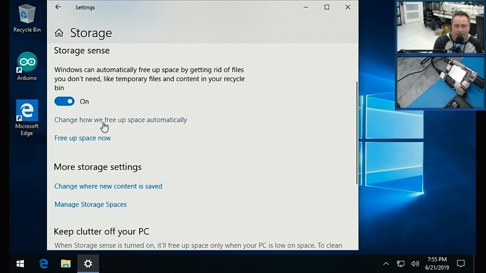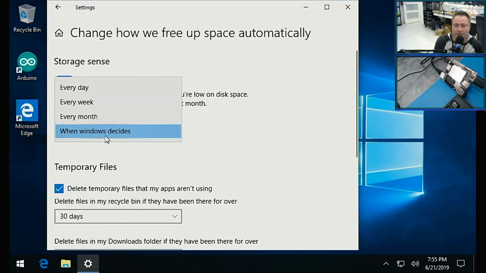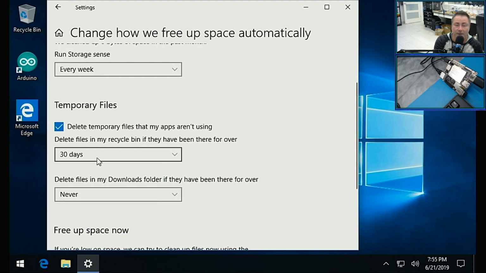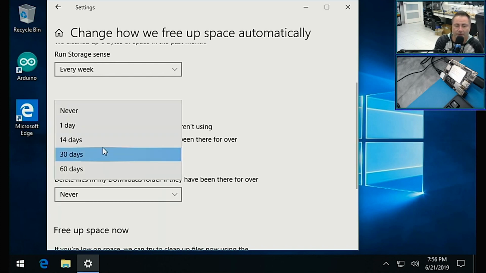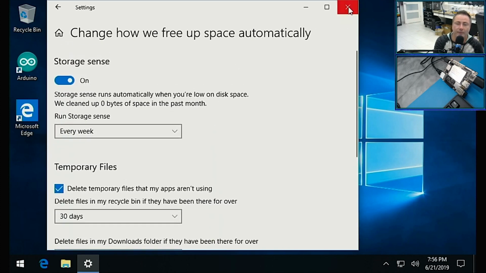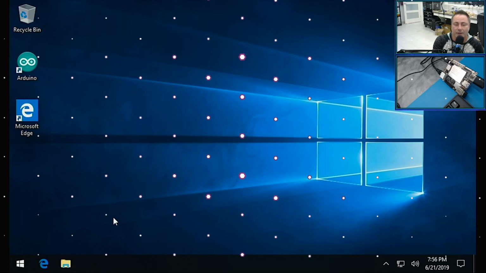If you click on change how we free up space, in here you can specify how often it's going to happen. So I've selected Windows Decides. I can make it 1 week if I wanted. And that's going to be nice as well. And then your temporary folders, temporary files as well, you can set that for whatever. But I'm only going to be using this device for Easy Builder, so it's not really going to end up with a lot of hard drive space being used.